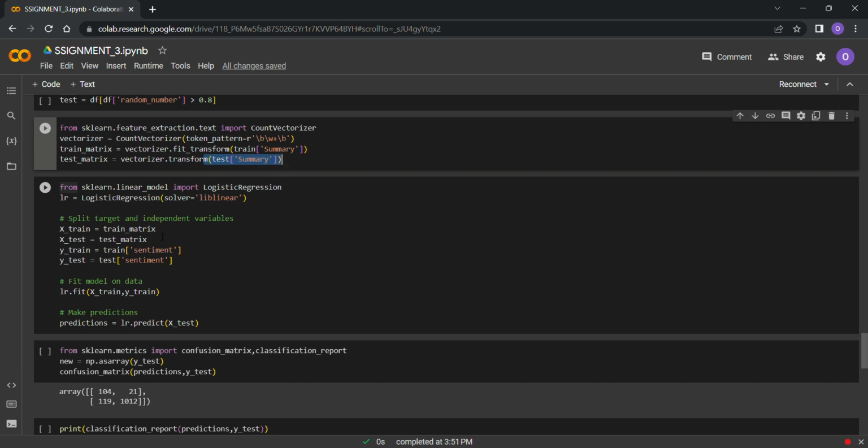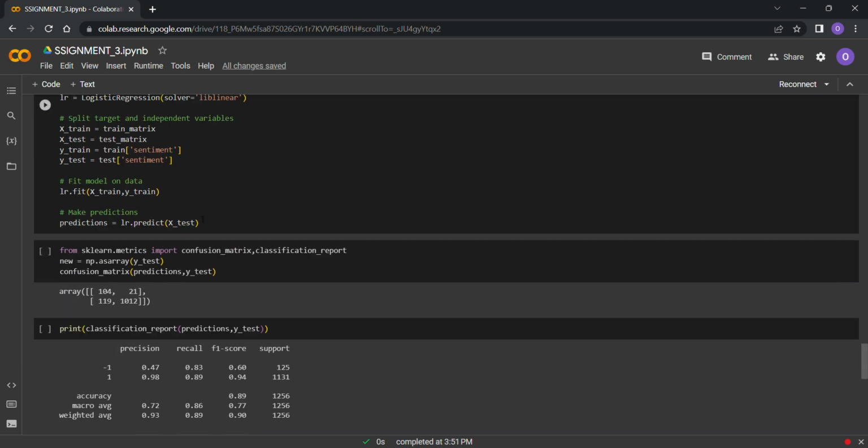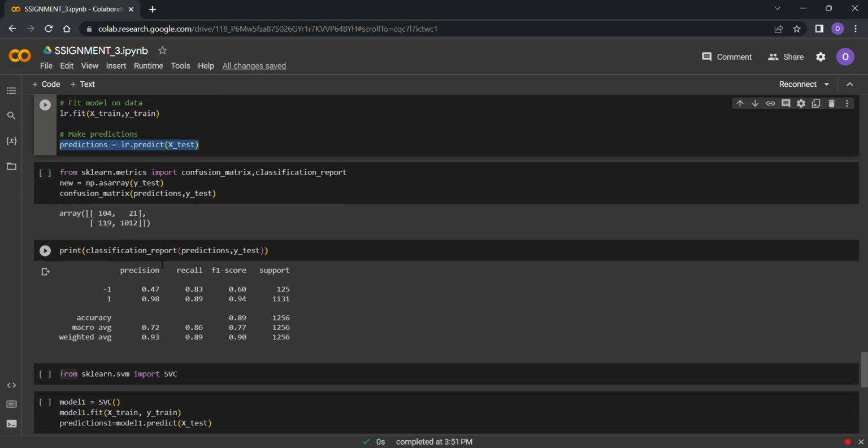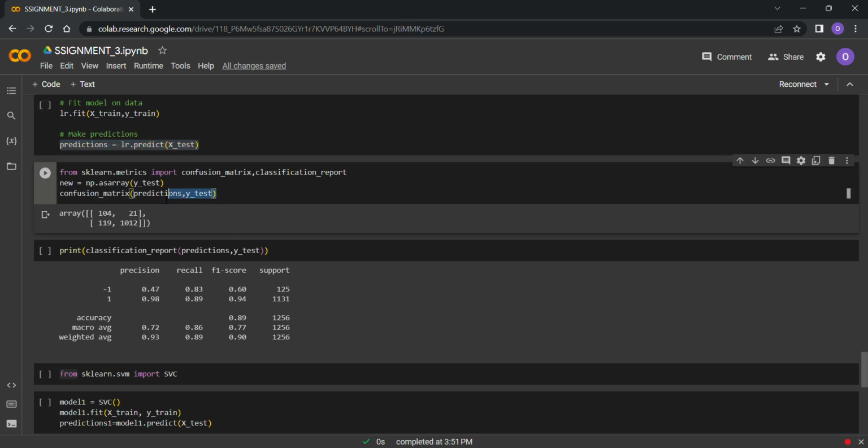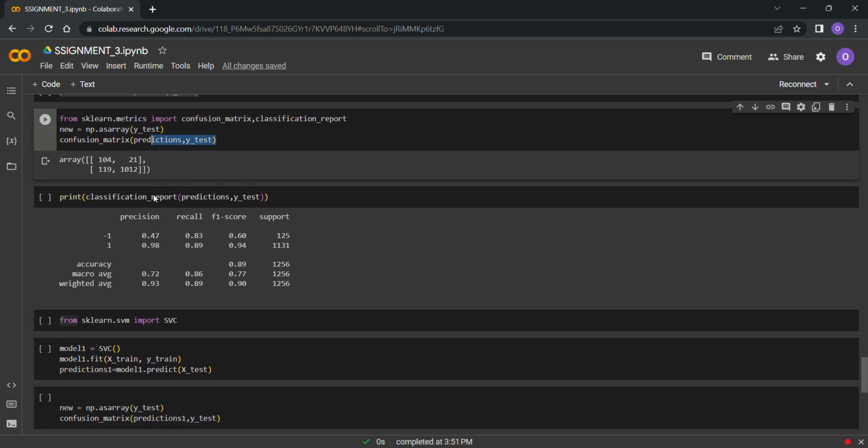Further we are importing the logistic regression class and initializing the logistic regression model as LR, then fitting the LR model on the training data set and making predictions on the test data set. Finally, importing the confusion matrix and classification report, we calculate the confusion matrix to evaluate the performance of the model and print the precision, recall and F1 score for both positive and negative sentiments.